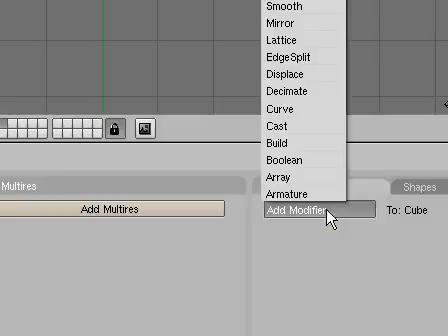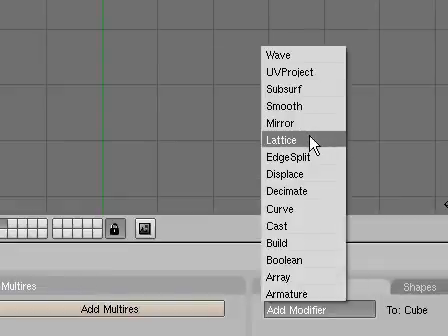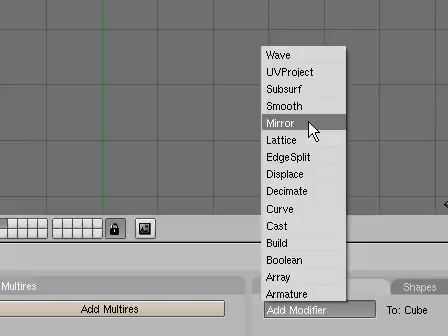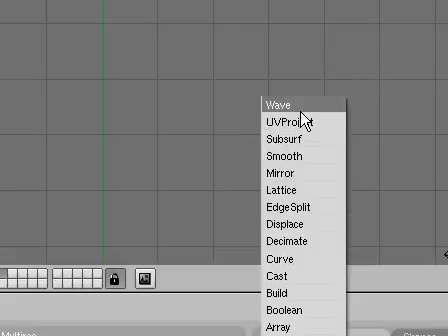So we have a list of several things here: armature, array, boolean, build, cast, and so on. We'll probably get into these in different tutorials. But what we want to go over today is wave. So go ahead and click wave, which is up at the top of the list.